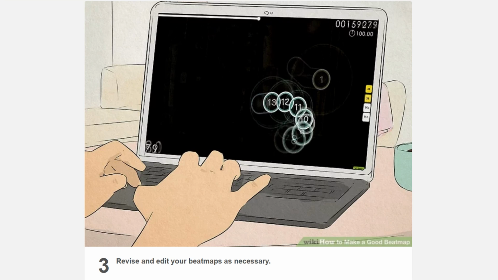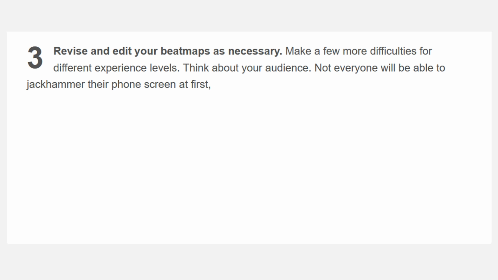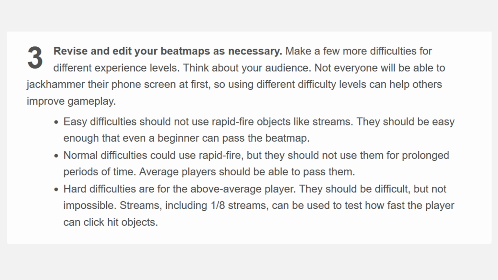Part 3. Revise and edit your beat maps as necessary. Make a few more difficulties for different experience levels. Think about your audience. Not everyone will be able to jackhammer their phone screen at first, so using different difficulty levels can help others improve gameplay. And then there's a bunch of suggestions.